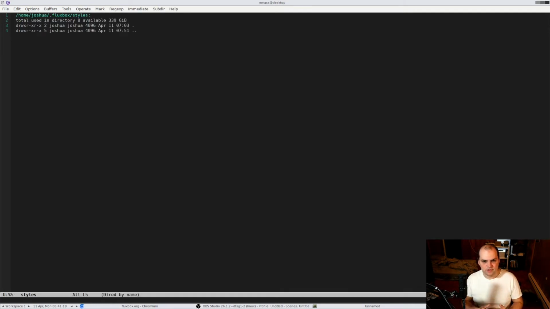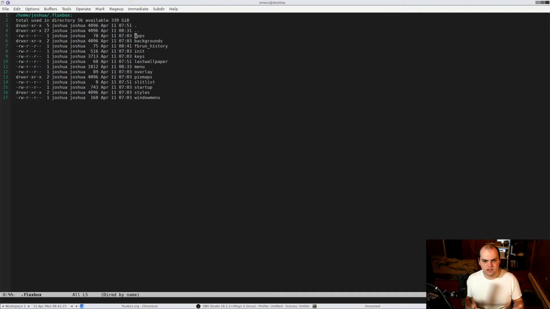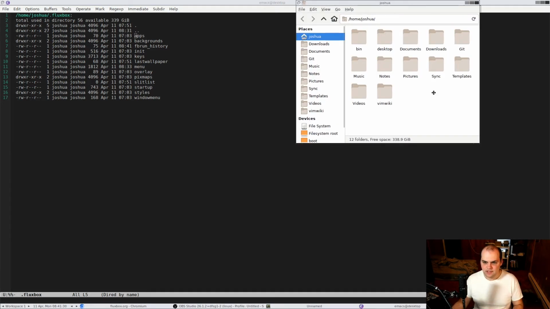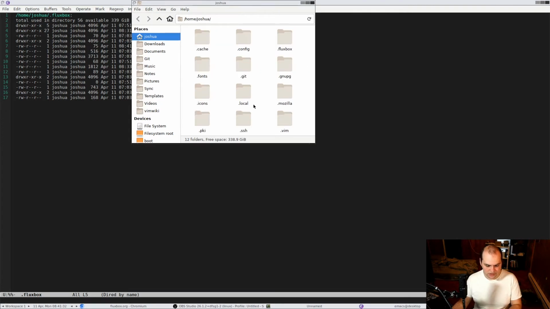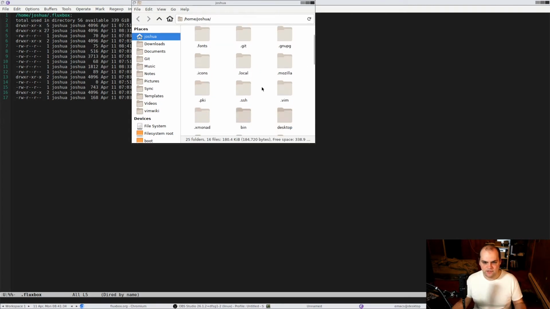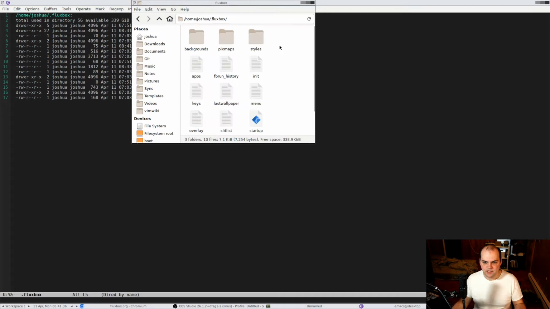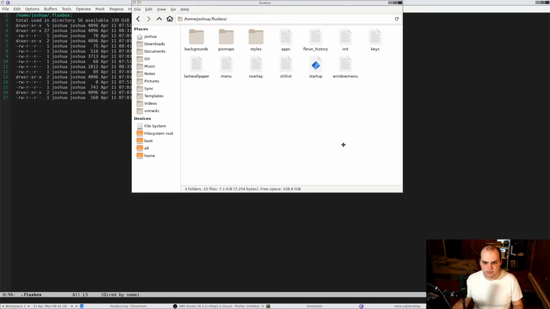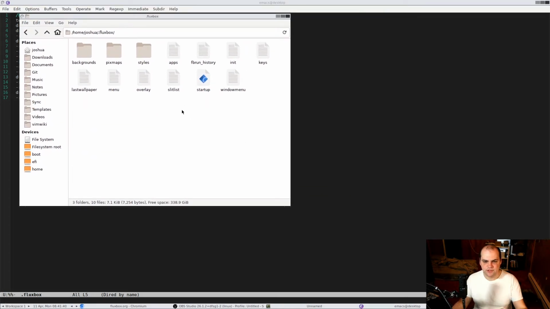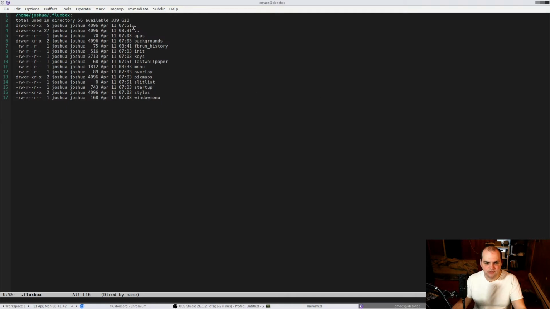When you boot up Flexbox, you get a directory in your home directory called .flexbox. I guess if you guys want a graphical example, we can pull up Thunar. And in Thunar, Control H to show my hidden files, .flexbox right here. And it's going to populate with all these wonderful things. What these files are is just the options.